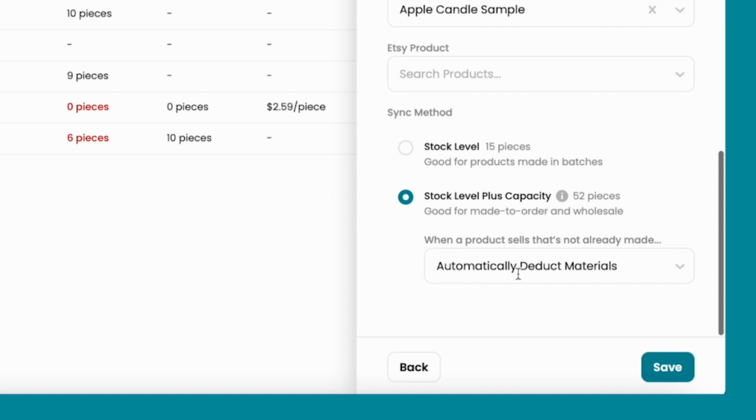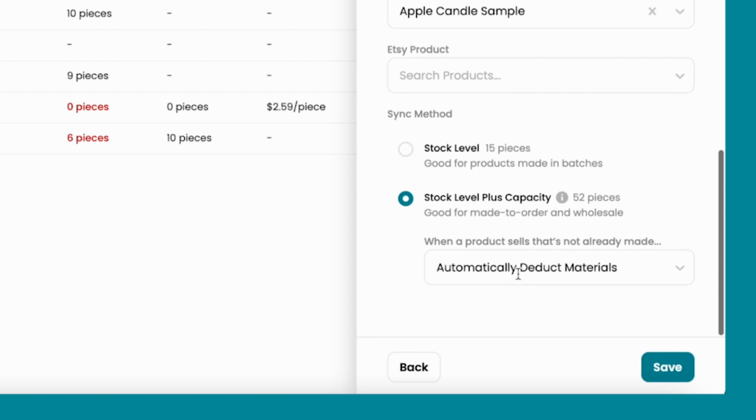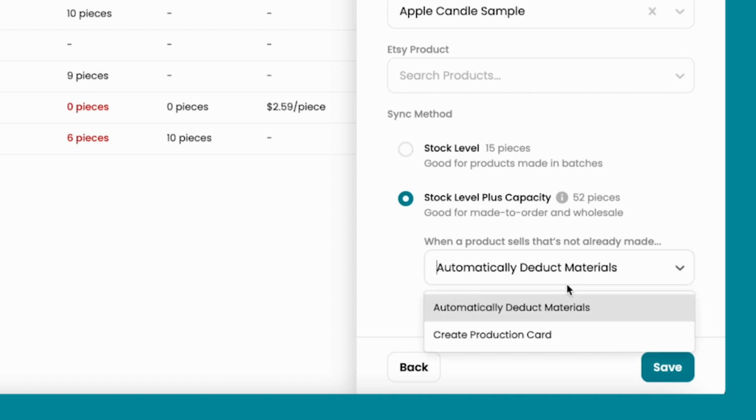A stock level is the quantity of a product you have in stock and ready to ship. Capacity is the quantity of a product you're able to make based on your raw materials. When you click on a stock level plus capacity, for made-to-order products, you will prefer the automatically deduct materials option, or you can also create production cards, which you can use to track the products you need to make. Hit save and the new stock level plus capacity will be synced to your shop.